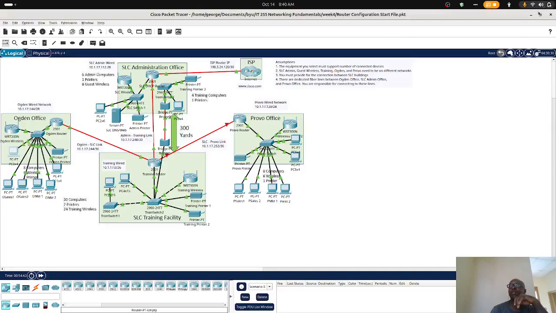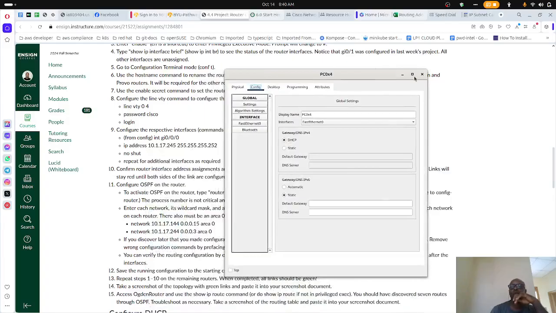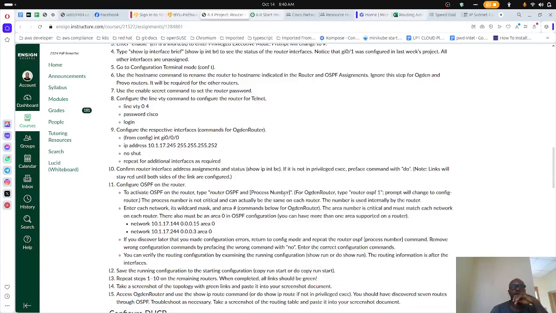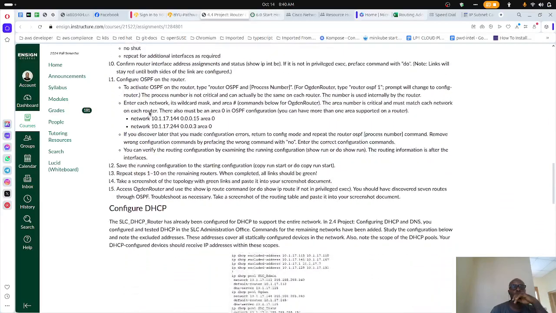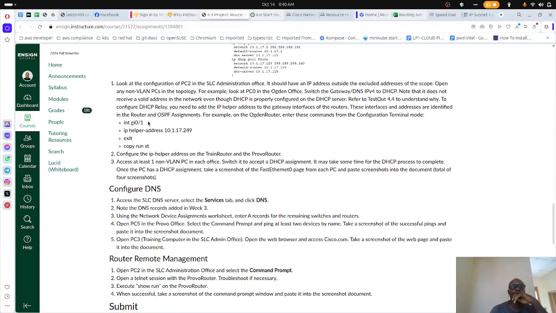Okay, so let's fix that. Let's go into the interfaces and addresses, which are identified in the router assignments. For example, on this, enter this.